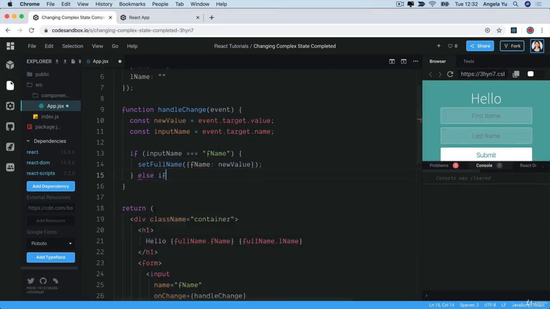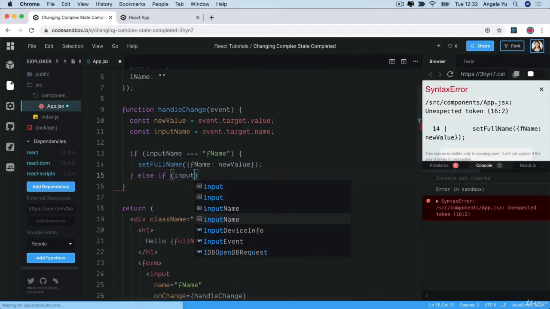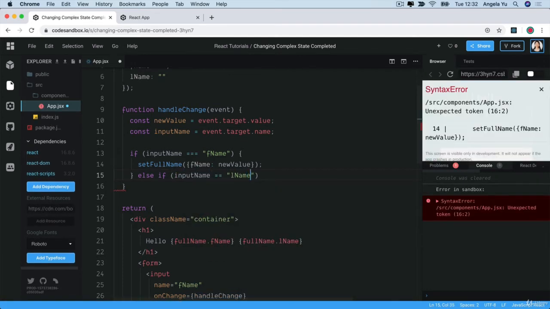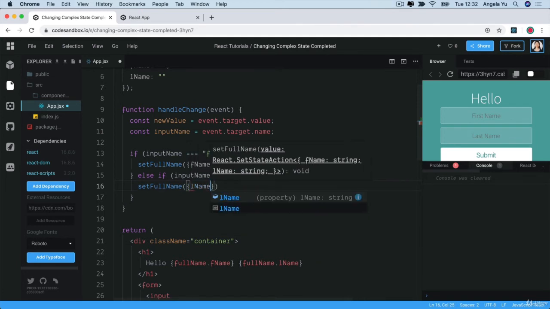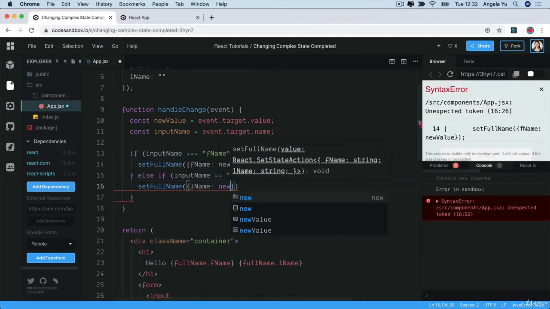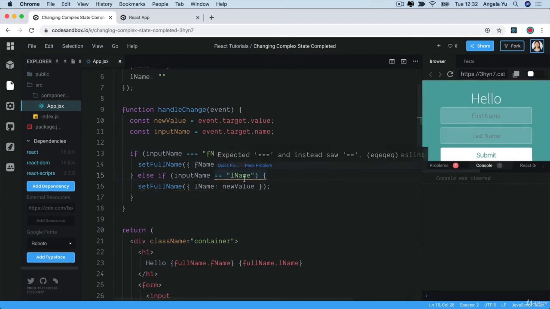And then else if the input name was equal to lName, well then that means they must have typed something in here. And in that case, I'm going to set full name to equal a new object with lName and then the value being the new value. And then we're just missing one equal sign there.